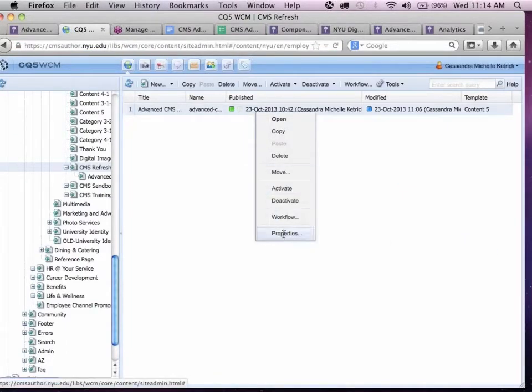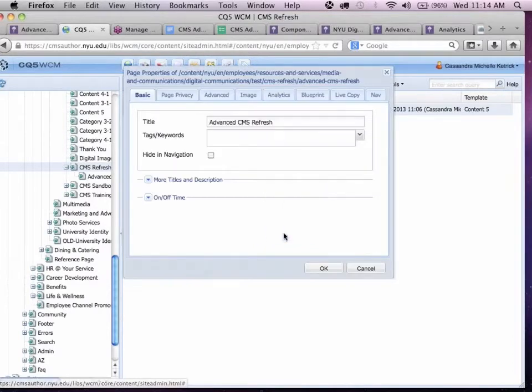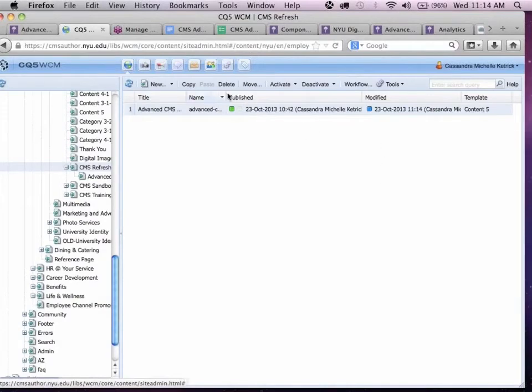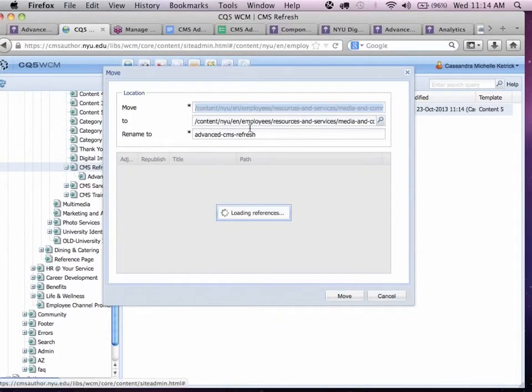You'll right click, page properties, and this is the title. So I'm going to change it to just one word. I'm going to add edit. I'll say okay. That will reflect here. But as you can see, the URL didn't change. This is because we need to move the page.